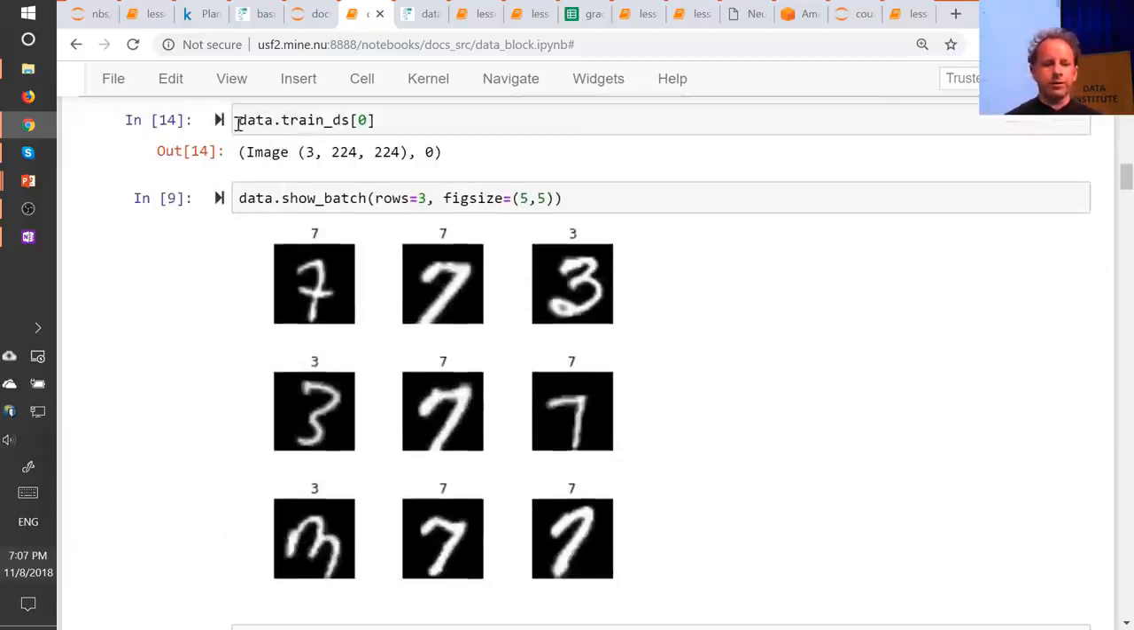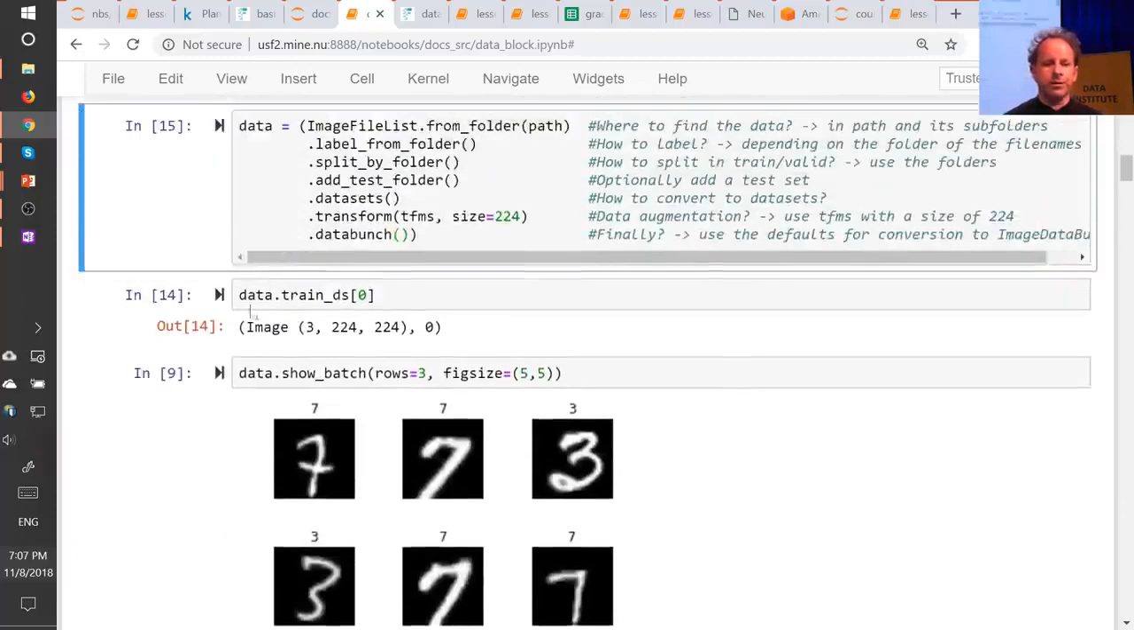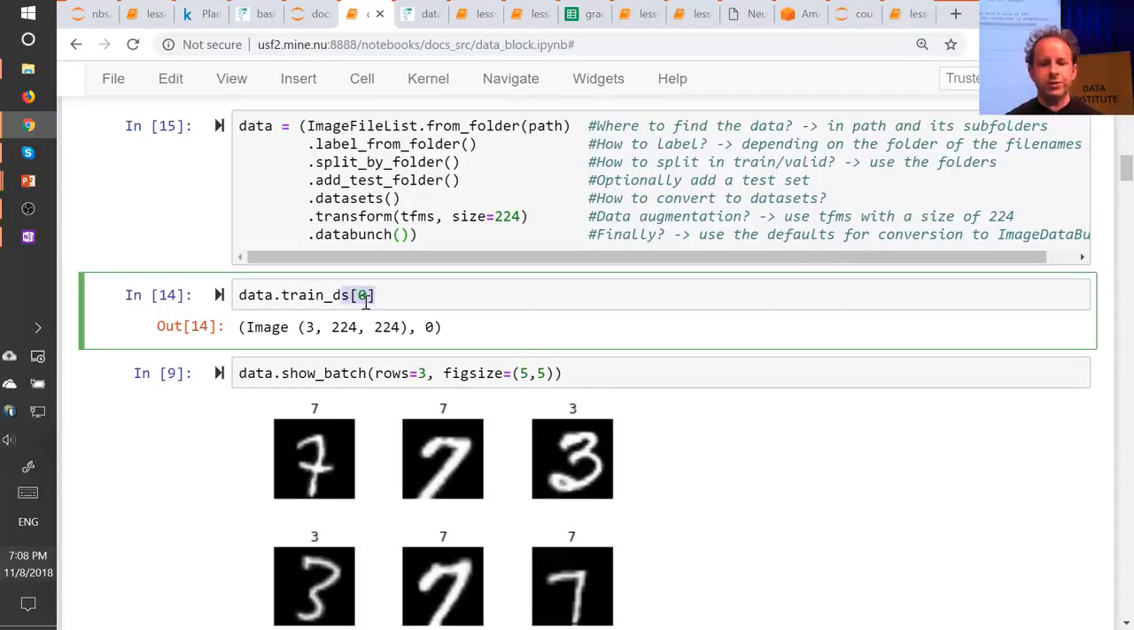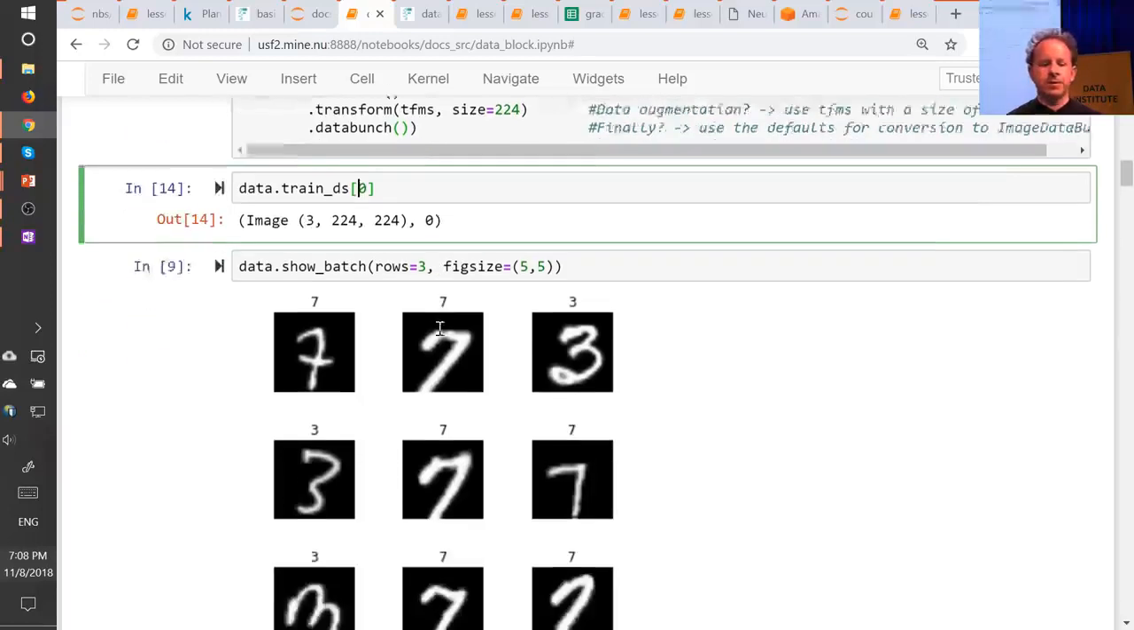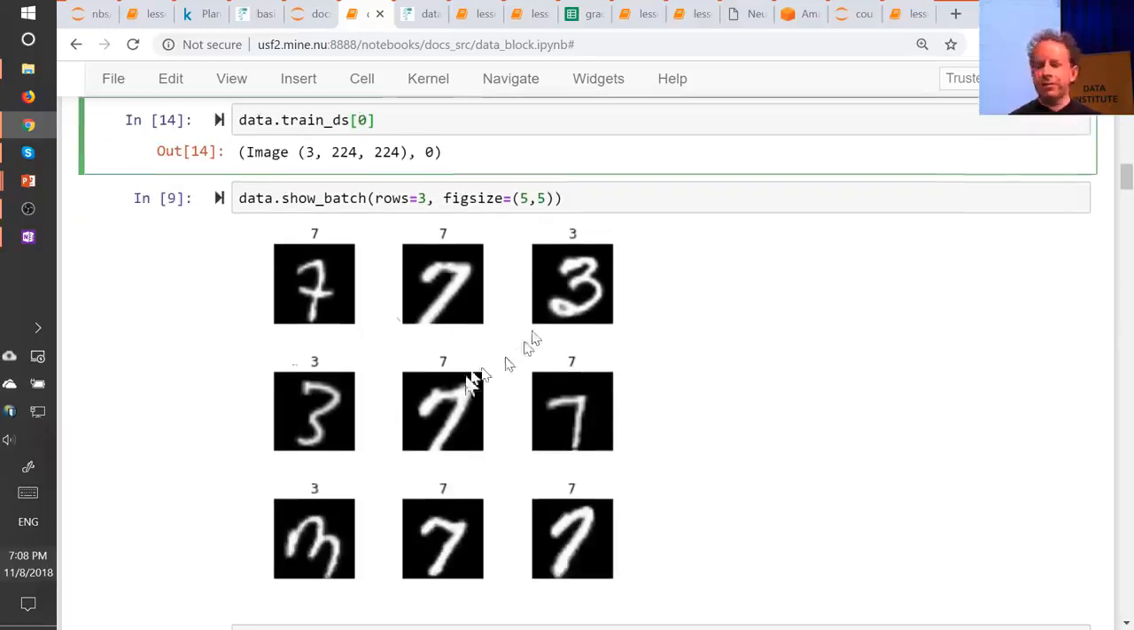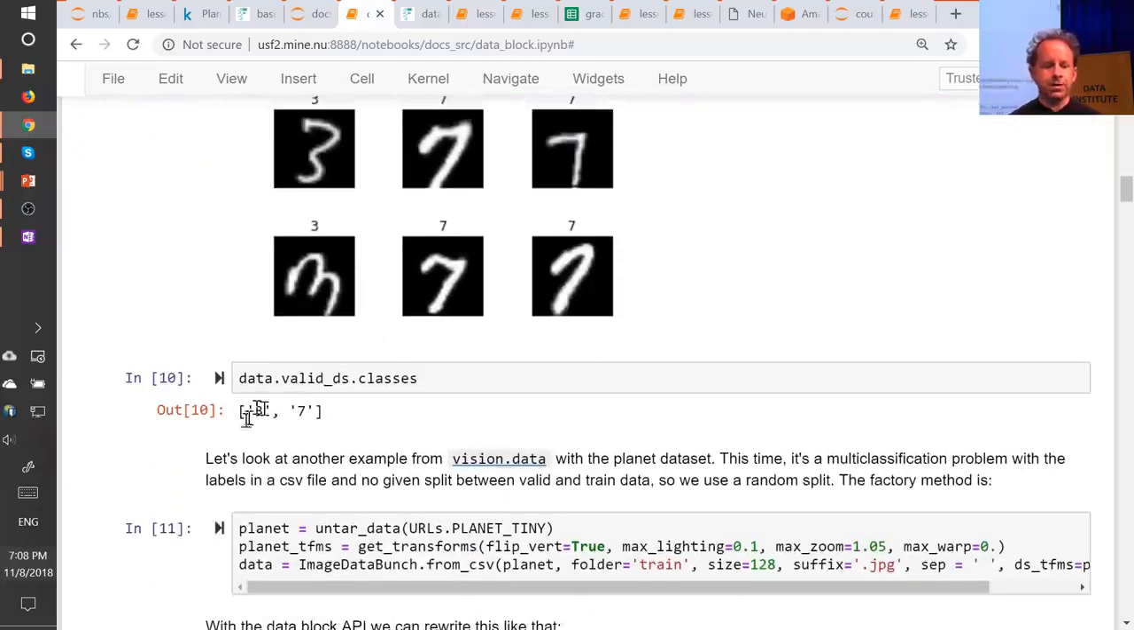So here it is. So you can check. Let's grab something. So data.trainDS is the data set, not the data loader, the data set. So I can actually index into it with a particular number. So here is the 0 indexed item in the training data set. It's got an image and a label. We can show batch to see an example of the pictures of it, and we could then start training. Here are the classes that are in that data set. And this little cut down sample of MNIST just has 3s and 7s.